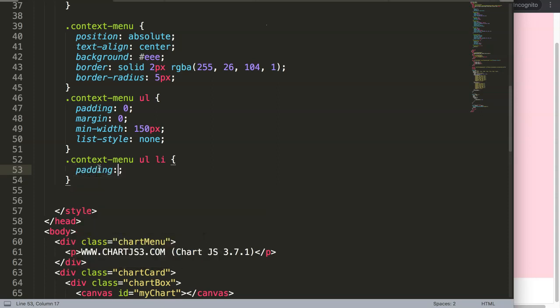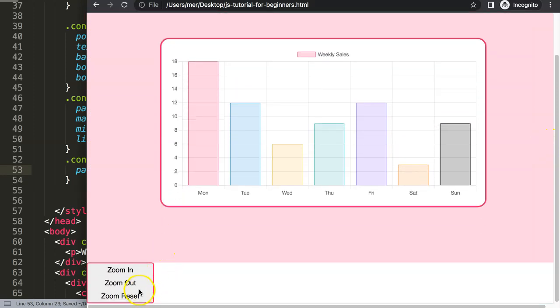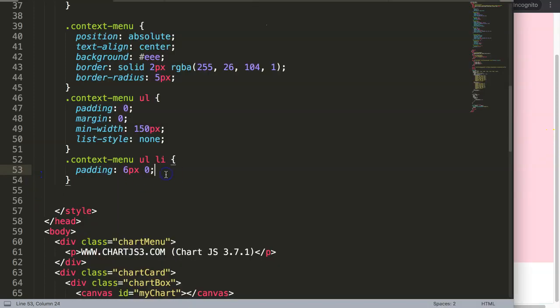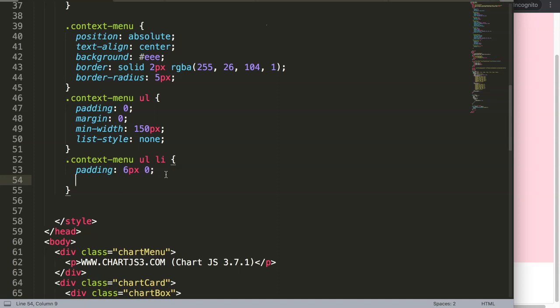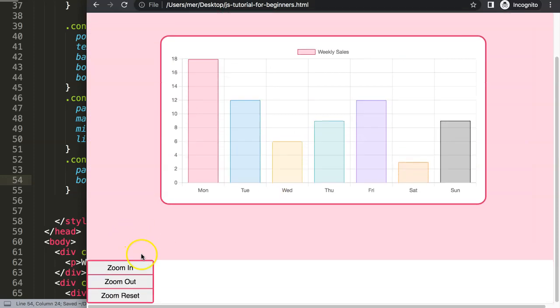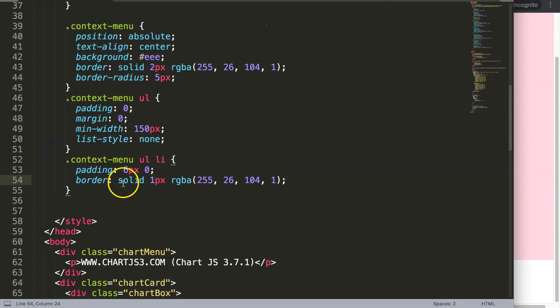So we're going to say the padding will be 6 pixels. And then I want 6 pixels top and bottom, and then left and right 0. As you can see here, that looks slightly better. Then what we could do here is a border. We'll make this solid. I'm just going to grab this one, except now I will make it only 1 pixel. So just there between. Alright, as you can see here, that looks beautiful. So that looks slightly better.